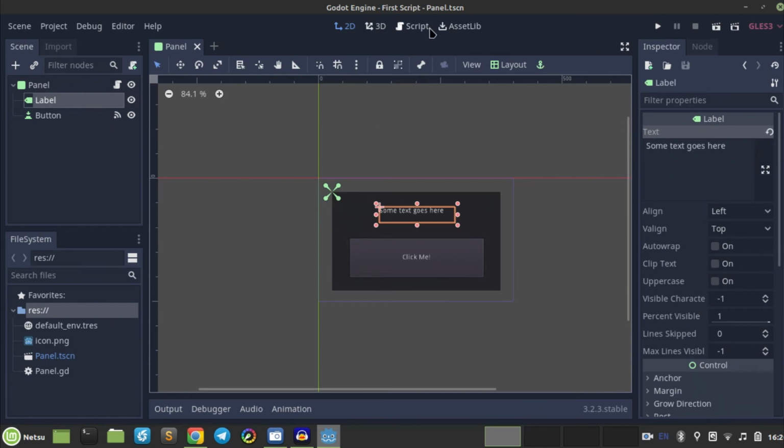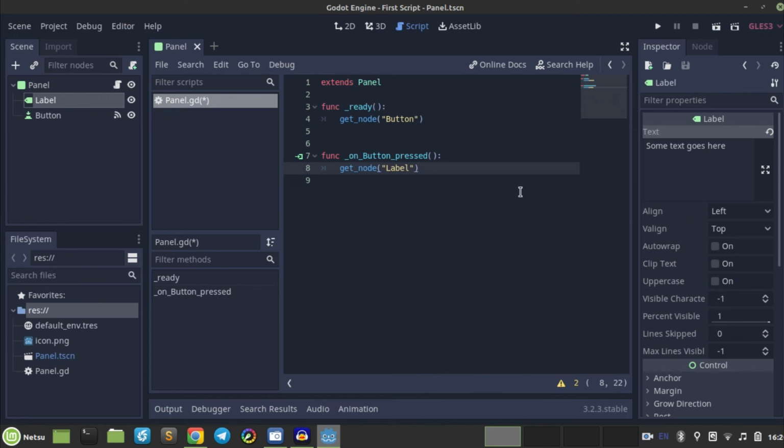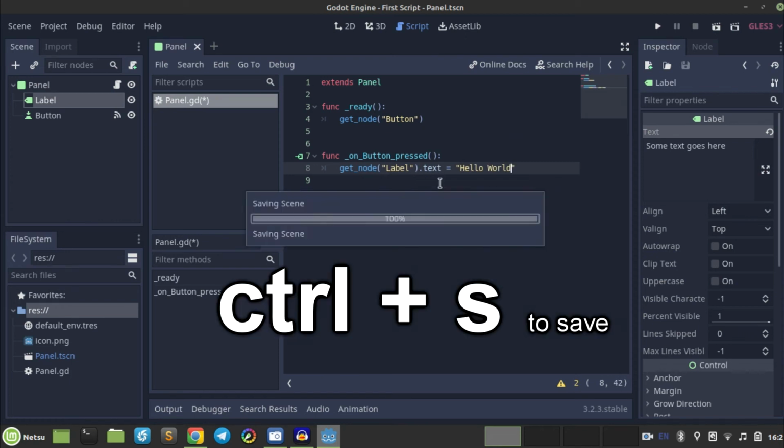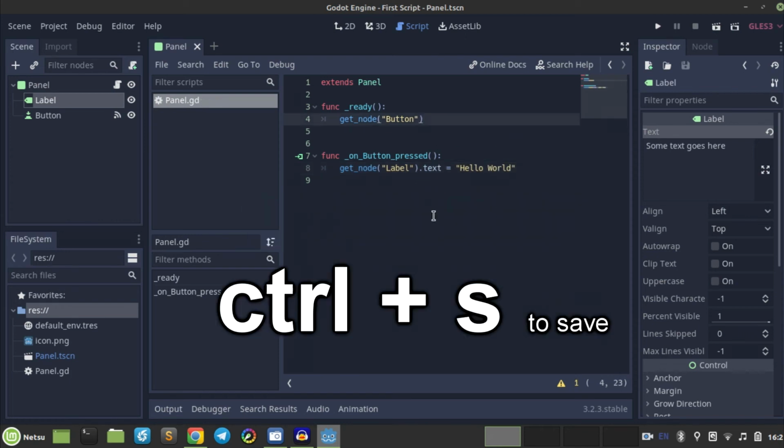Well, to get to the text, we have to say dot text, because we're selecting this label and we're saying dot and then what we want here. In this case, dot text, and we can say equals, and we can put whatever we want in here. So we can put hello world. If we save it, then we can continue.